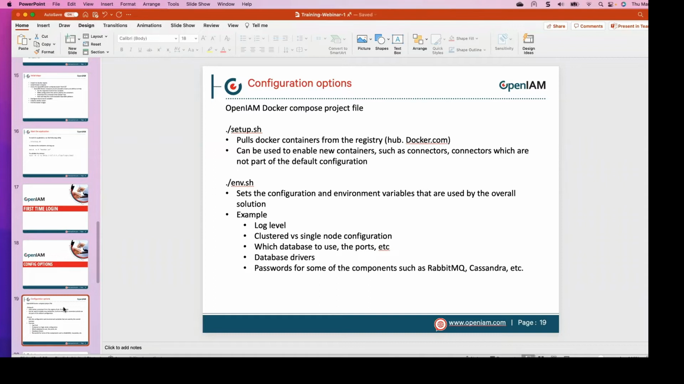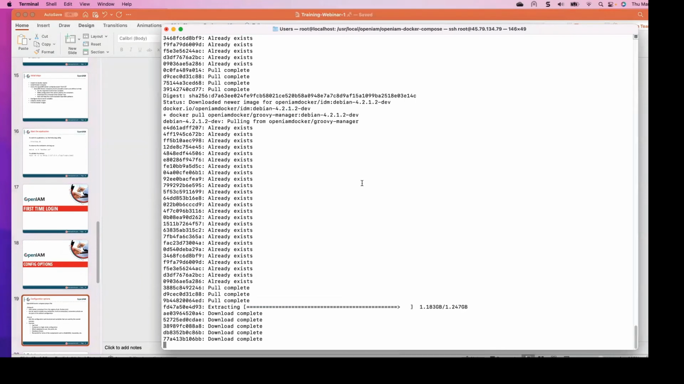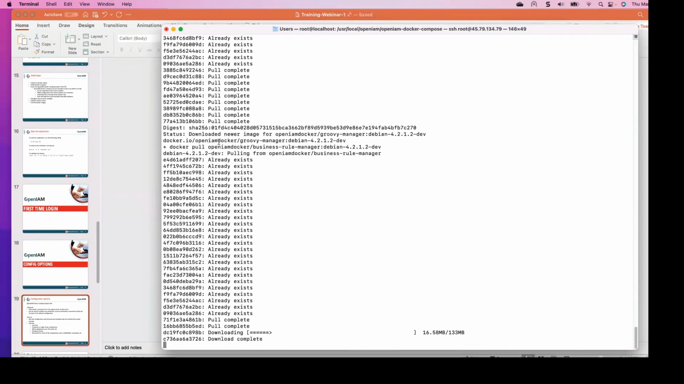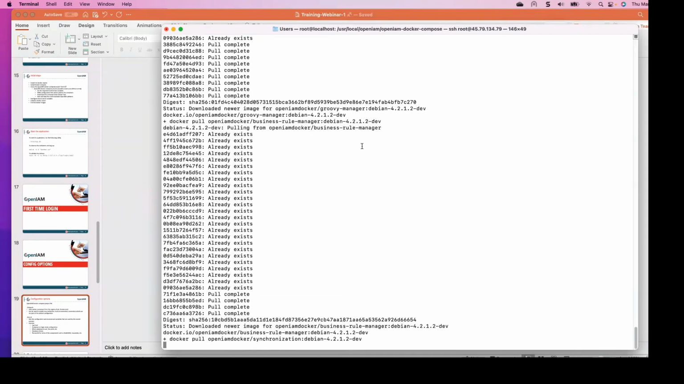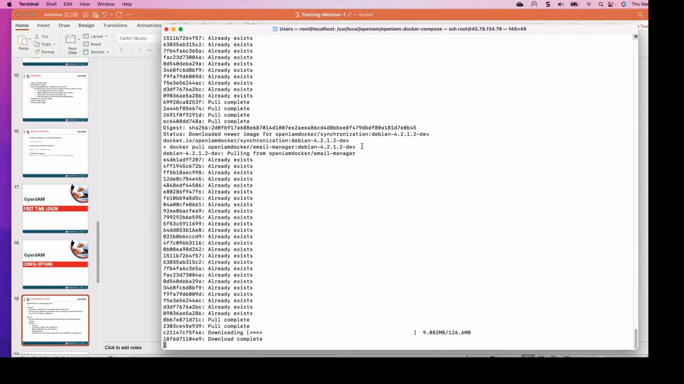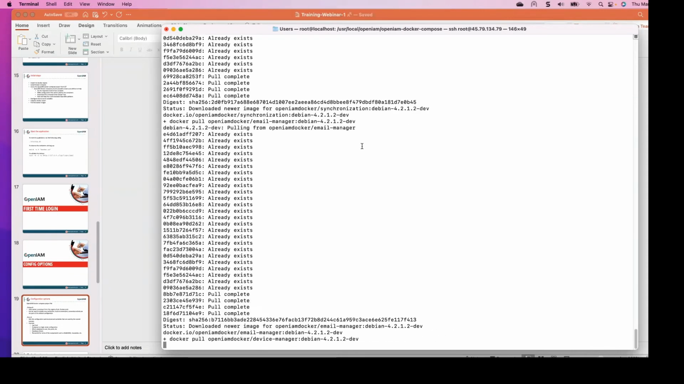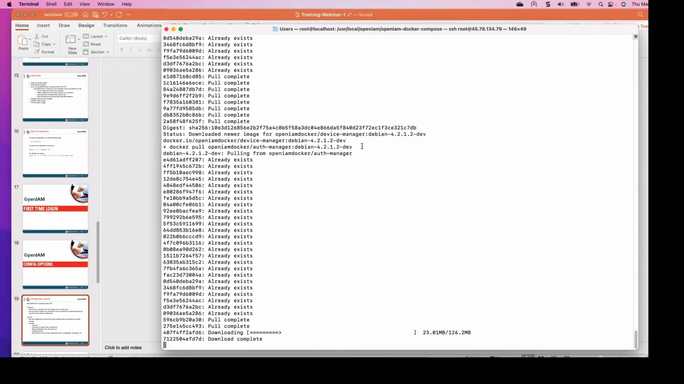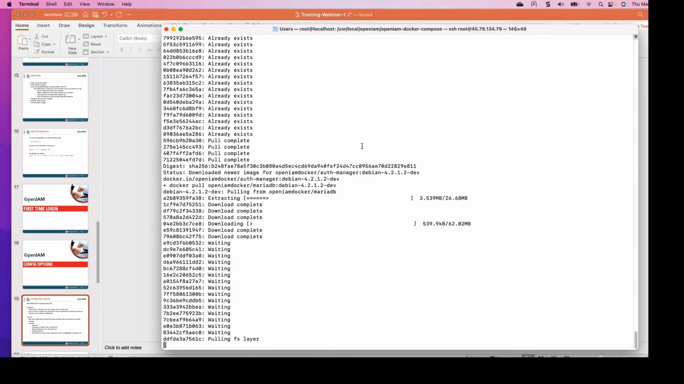There's a question about some of the connectors which are available. By default, when you install Docker, you'll see a connector for Docker, and one for LDAP. You'll see these various containers being pulled through. In the setup.sh file, there are lines which are commented out.